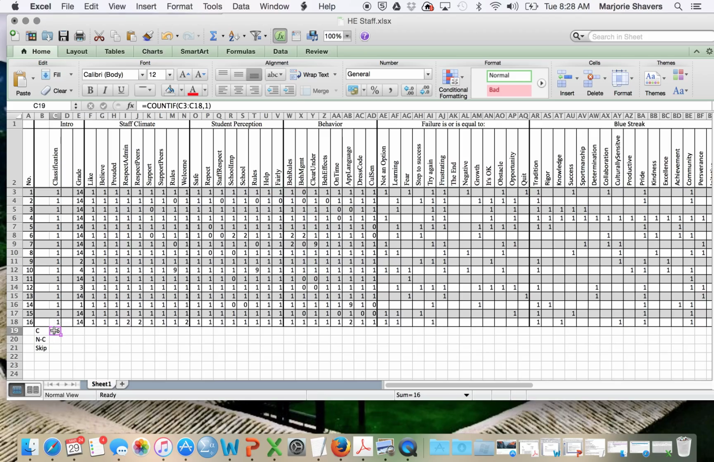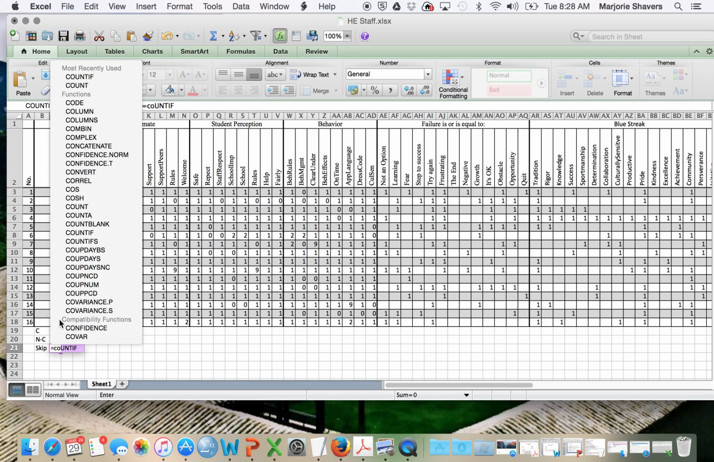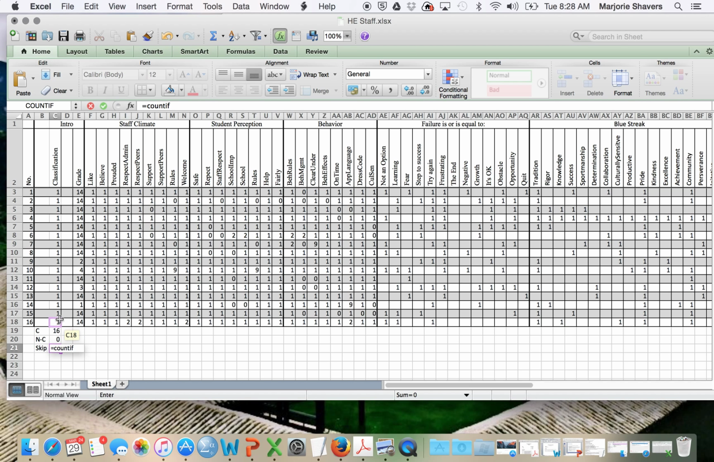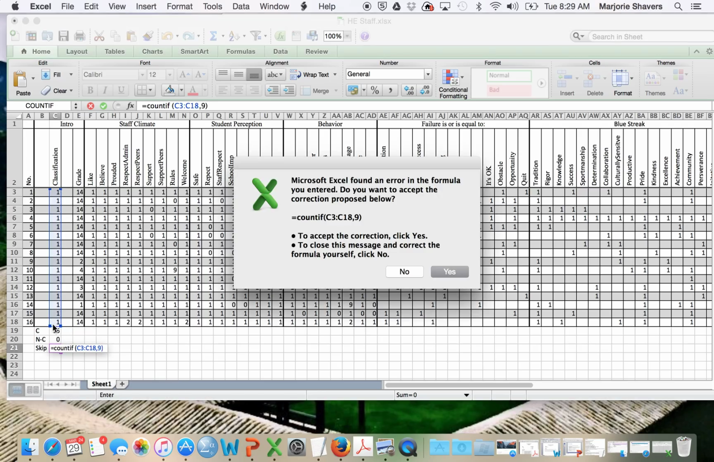Now, we don't really need to do it for this, but I'll do it just so you can see it. I will also do COUNTIF. Another way to add the range is to just scroll through and select it, C3 to C18, and then my criteria for this will be 0. Remember, we said non-classified people will be 0. And then I'll also do it again for 9. So we'll again select that range and then hit 9 here.